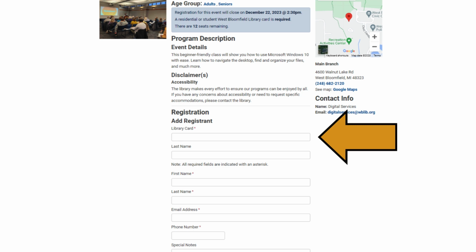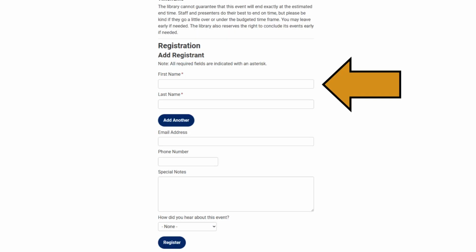Enter your residential or student library card number and last name. If what you enter matches with what we have in our system, your contact information will automatically appear to save you time. Some events require registration, but do not require a library card, such as with this event. Events with the blue Add Another button allow you to register multiple individuals for an event at one time.